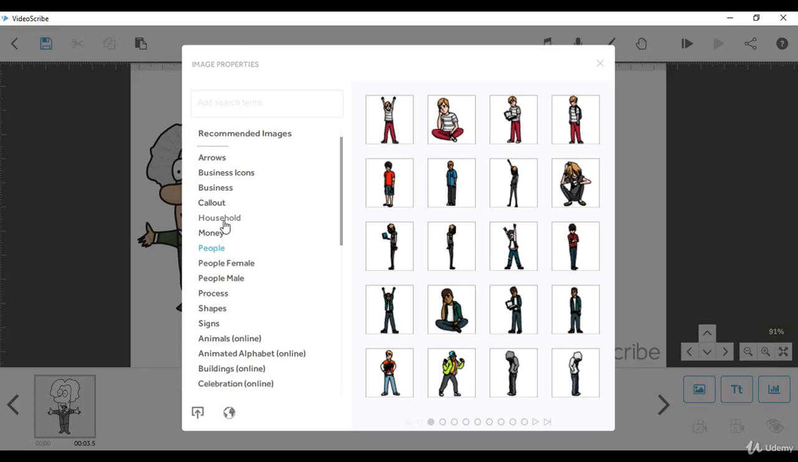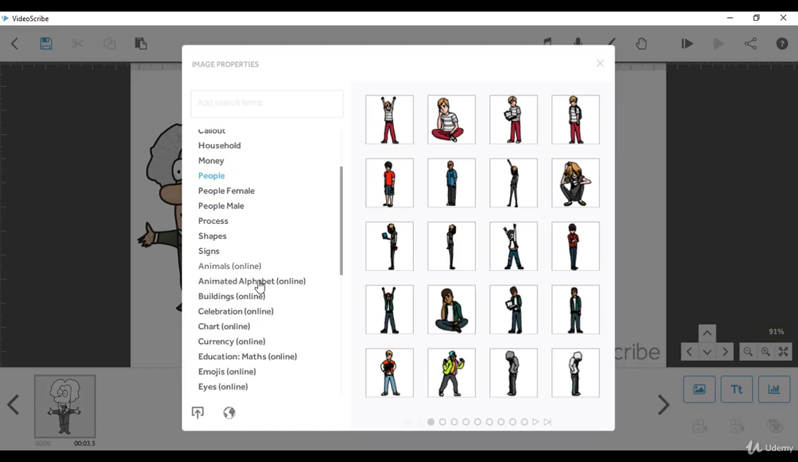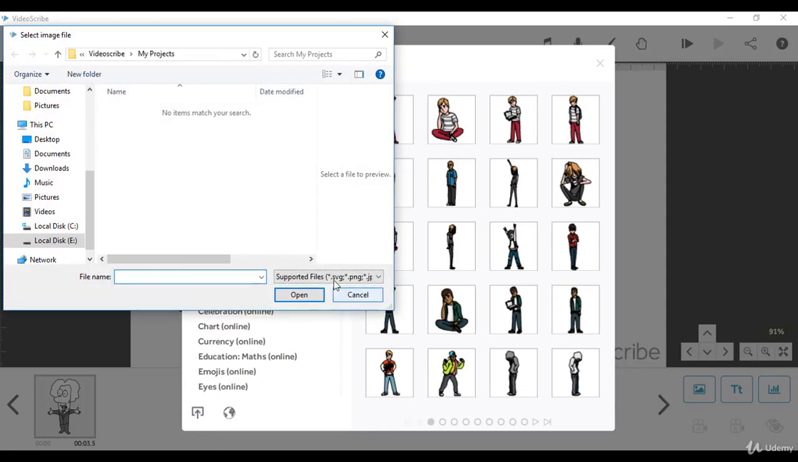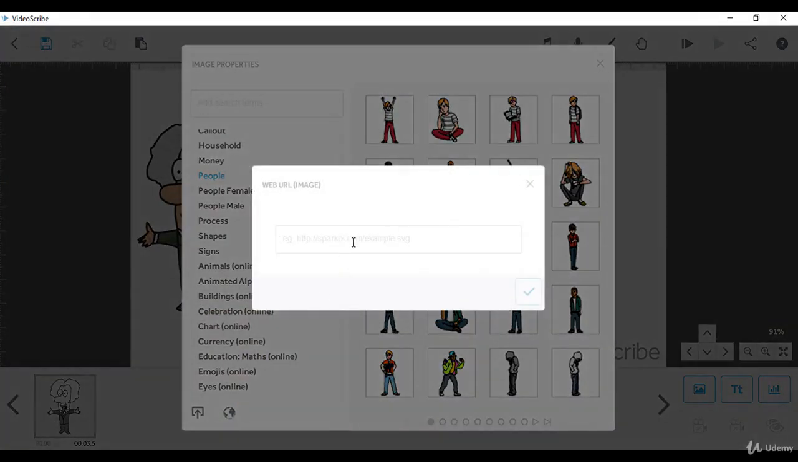We've got local saved images and online saved images. Online saved images contain the word online between brackets. To add your own image, go to the bottom here and select the import icon. VideoScribe supports so many image formats like SVG, PNG, JPG, zip, GIF, and so on. To add an image from online, click the globe icon here and paste the URL link here, then click the check mark.